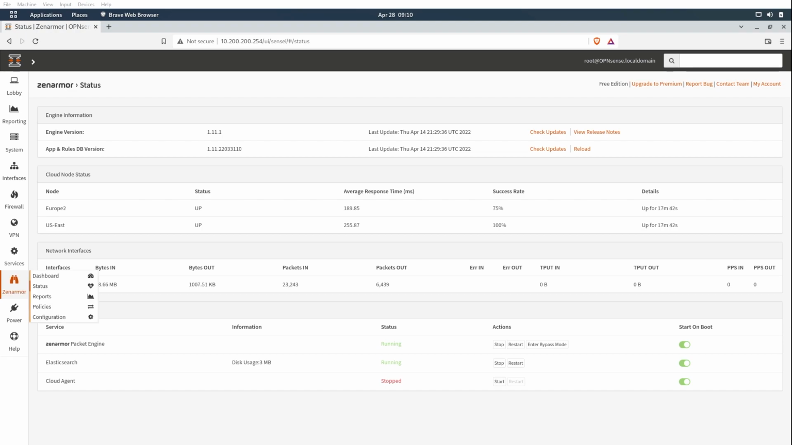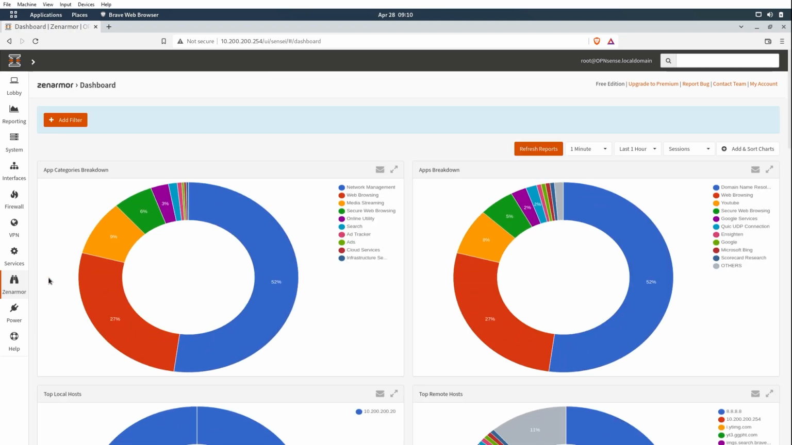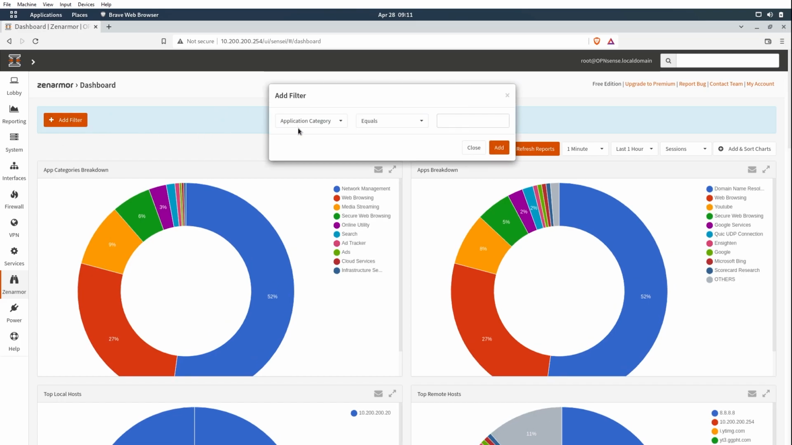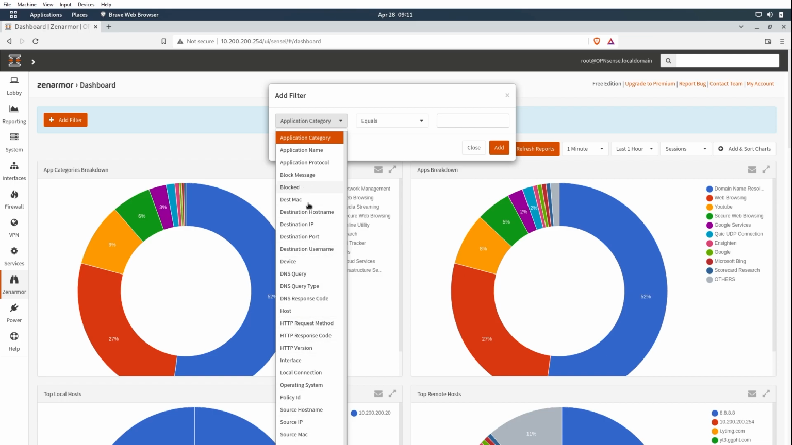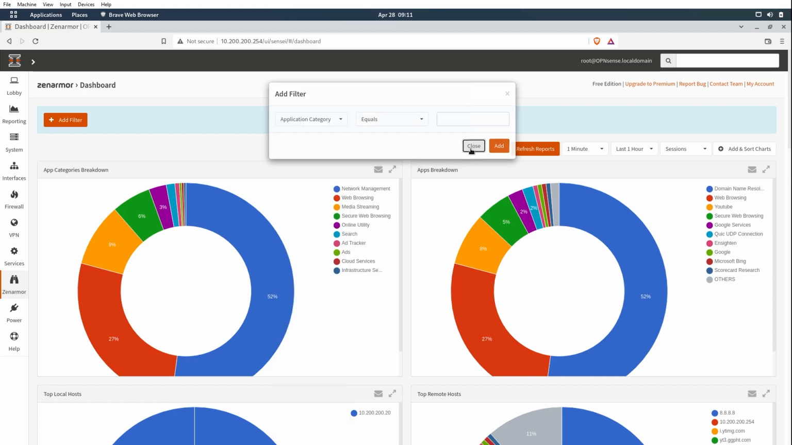So the first place I'm going to start with is the dashboard. I'll click on the dashboard, and you'll see that it gives us these nice little graphs. This obviously won't be as populated when you start the service for the first time. Mine's been running for a few minutes, so it's already starting to fill up with information. At the top, we've got a filtering option where we can filter by a number of different categories. That allows us to drill down onto any particular traffic or website or anything that we're after.